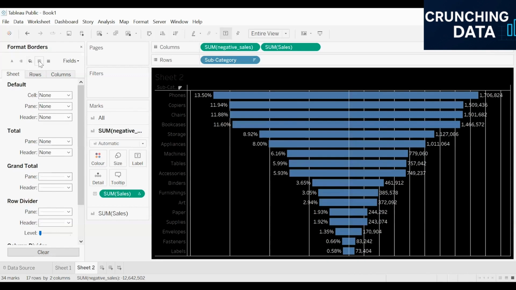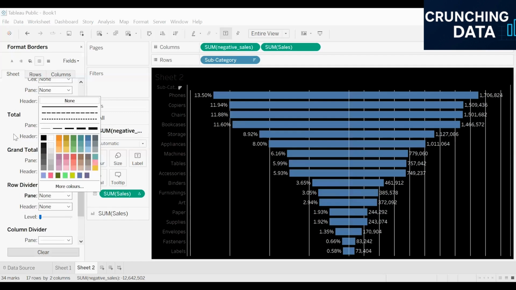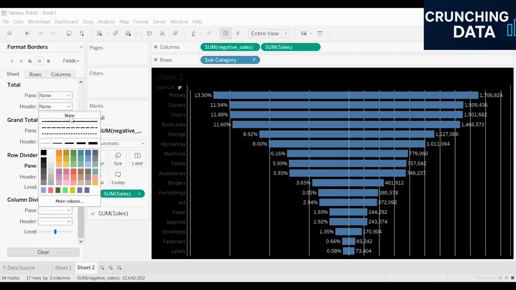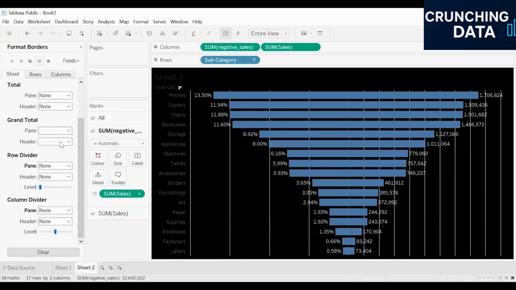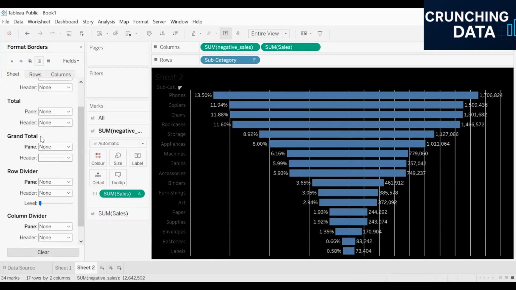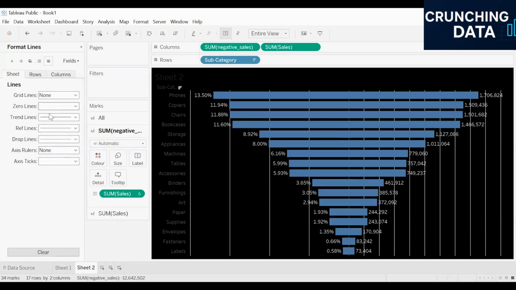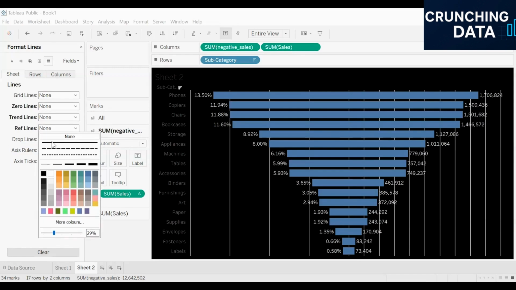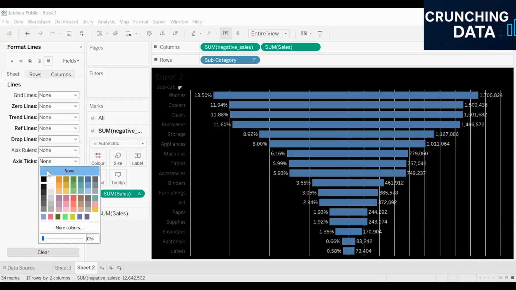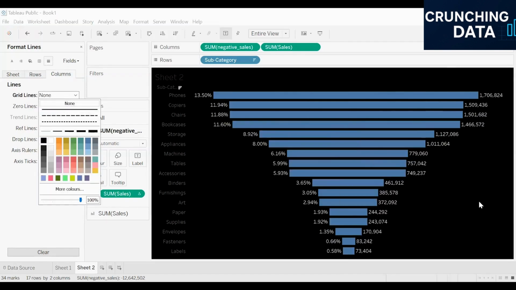So for that, I can go to the borders option, and over here I can turn off the row divider as well as the column divider. So these lines have now been removed. The other lines can also be removed. Let's go to the lines section and turn off all the lines. I can turn off the zero lines, trend lines, drop lines, axis ticks, and do it for the sheet, rows, as well as the columns. So whatever lines are showing.